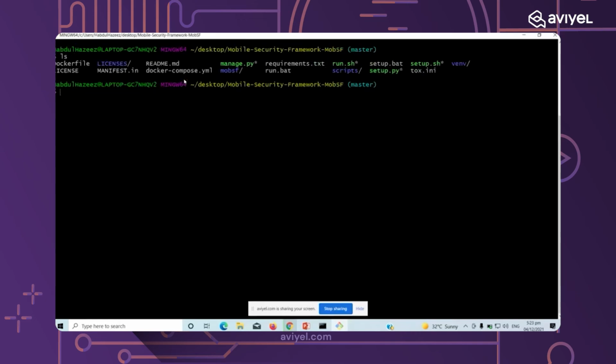Now, once the repo has cloned to your system successfully, the first thing you need to run is this particular file, setup.bat. I already did this. The first step was setup.bat. Now I'm not going to run this, because I already have it on my system. But once you run it, it will download all the requirements that MobSF needs to run on your system.